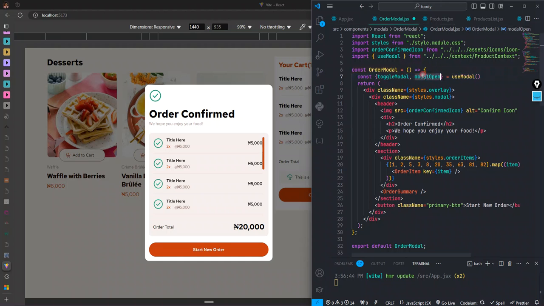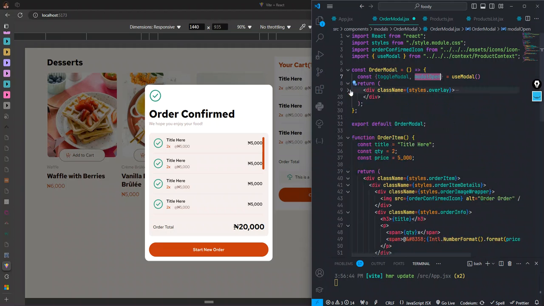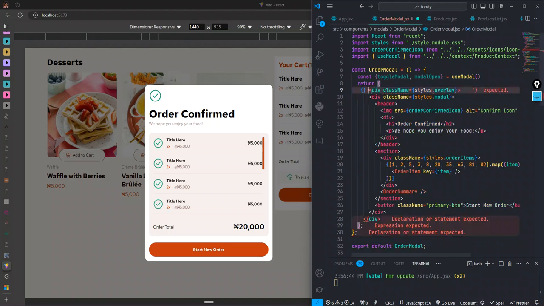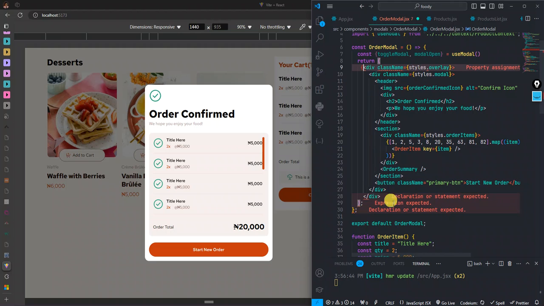So what do you want to do? If the modal is open, show all these things. But if it's not open, don't show anything. So how do we do that? One way of handling this is by using conditional rendering. So here I'm going to open this curly brace, and I'm going to close it down here.